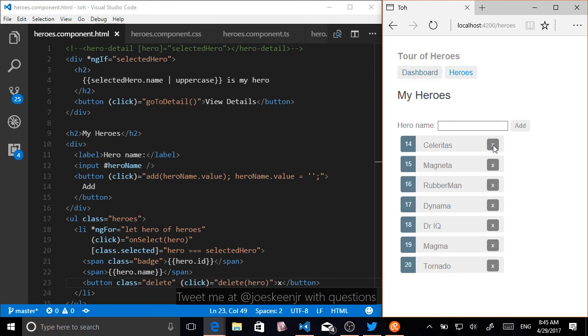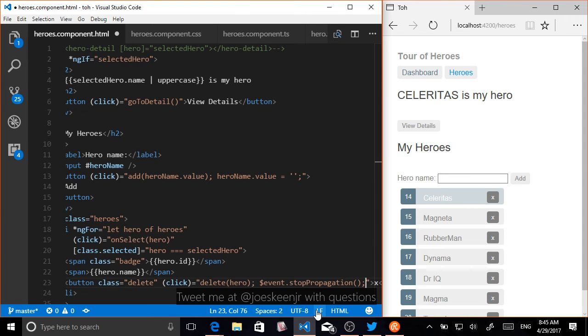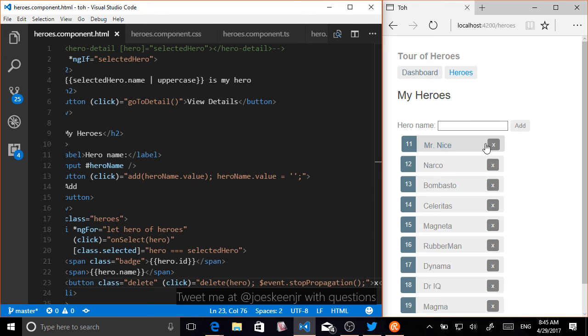See, what it's doing is our button, we've got a click event on here and a click event on here, and so it'll do both the click action for selecting the hero as well as deleting the hero. And so that's why we need to have our event.stopPropagation, so it says, you know what, I've already handled the event, don't go any further, don't handle any more click events. And that will be much better. Now we can delete Mr. Nice, and it just works the way we want it to.